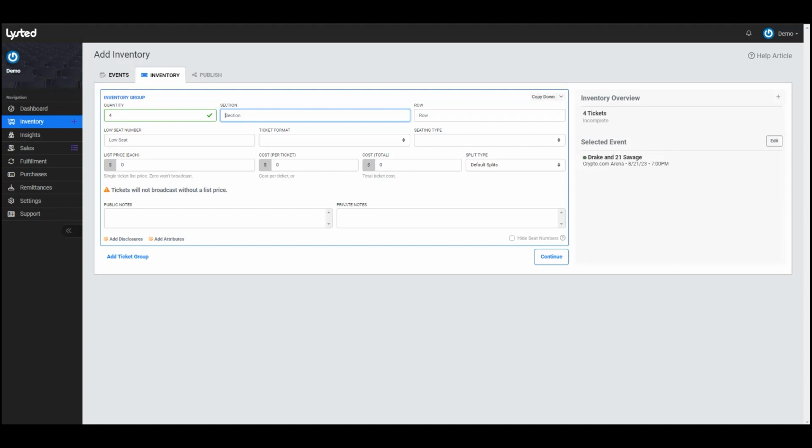Section is the section that your tickets are located in. Refer back to your original purchase confirmation to verify. We suggest listing the section exactly as it's displayed in Ticketmaster, Access, or whatever primary marketplace you've purchased the tickets through. We suggest the same for the row.